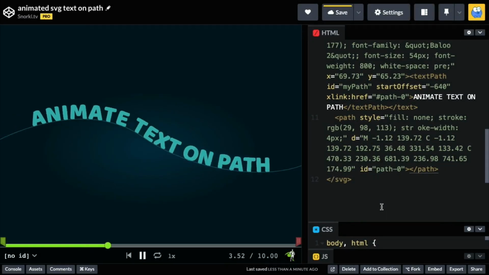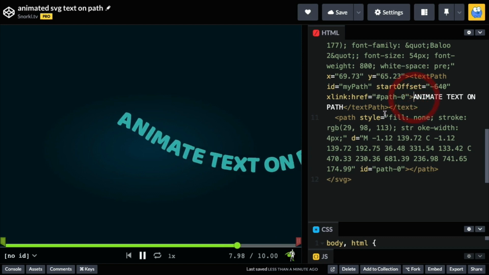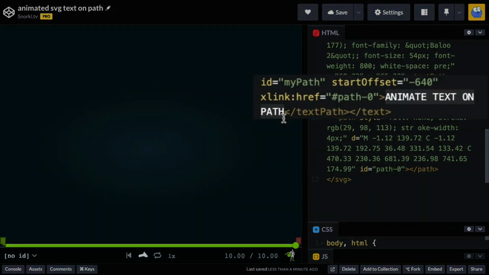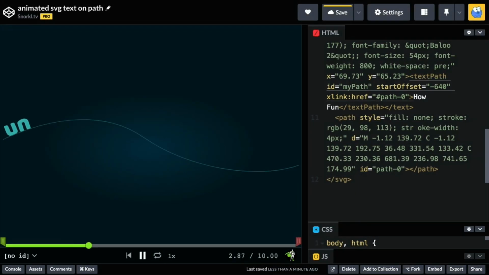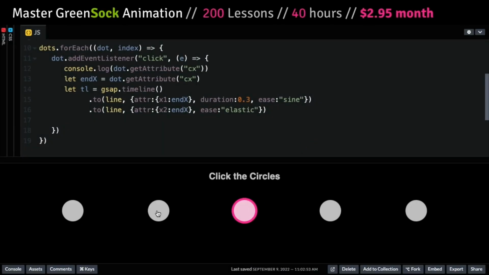This lesson here shows you how to animate text on a path. One of the benefits of using a text element is that we can animate it on a path and very easily update it. How cool is that? It is awesome. And I absolutely love this lesson here where we took some design cues from the GreenSock homepage.